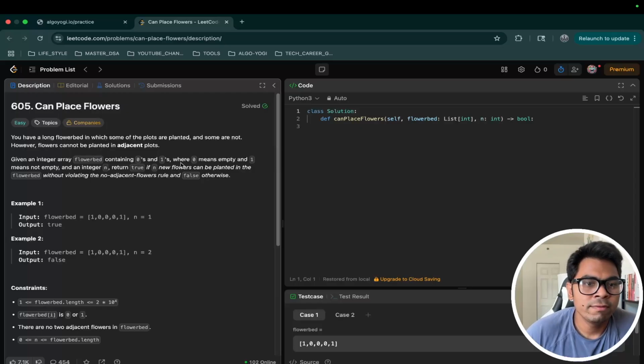You have a long flower bed in which some of the plots are planted and some are not. However, flowers cannot be planted in adjacent plots. So given an integer array flowerbed containing zeros and ones, where 0 means empty and 1 means not empty, and an integer n, return true if n number of new flowers can be planted.